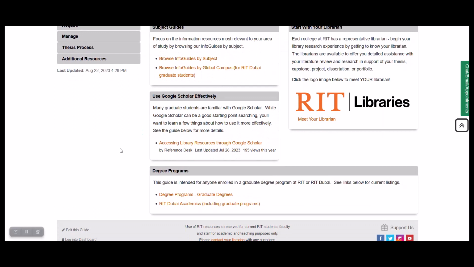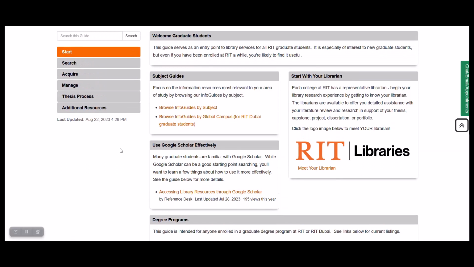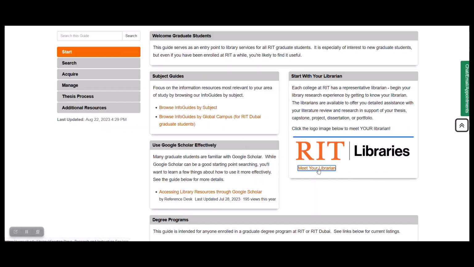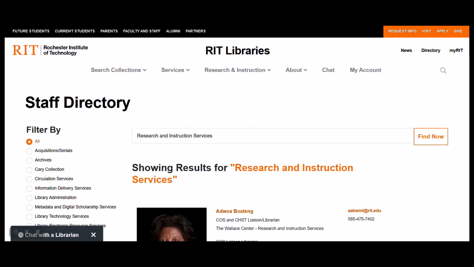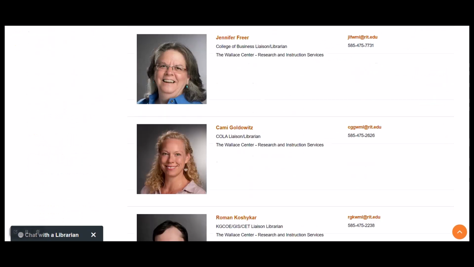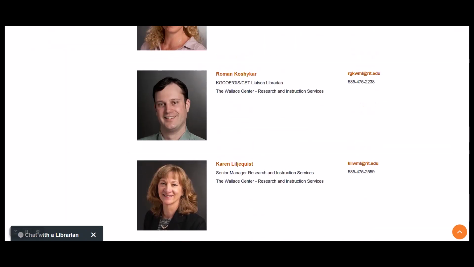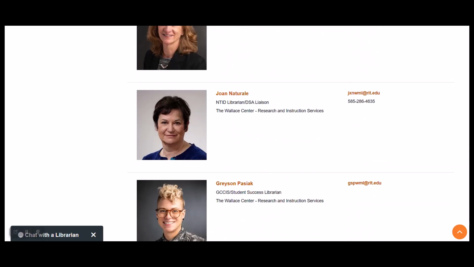We list out the degree programs in RIT's graduate degrees. But the most important thing that you can do here is learn who the college librarian that represents your program is. And if you click this Meet Your Librarian link, you will get a listing of all of the various librarians who work with graduate students. And if you are in KGCOE, GIS, or CET, that would be myself. If you are enrolled in a different college, it will be a different librarian.